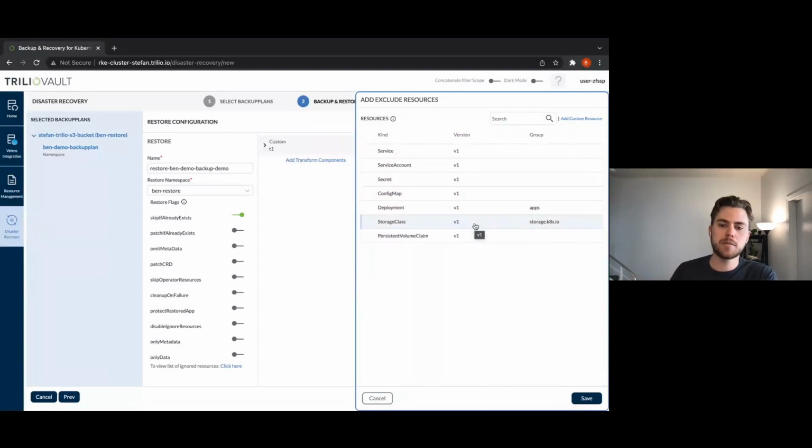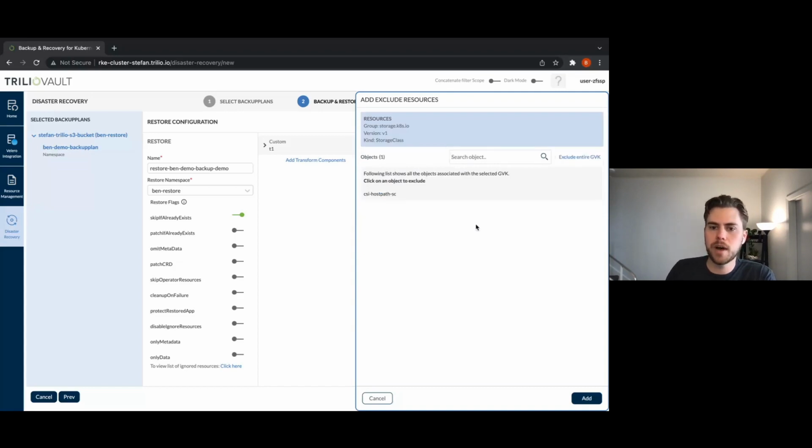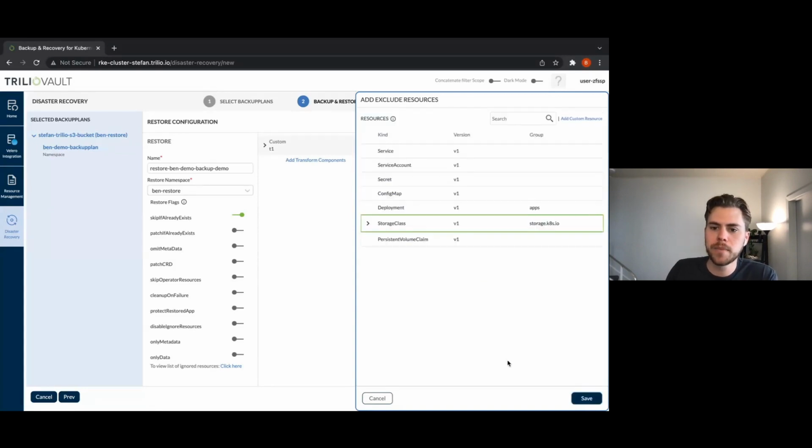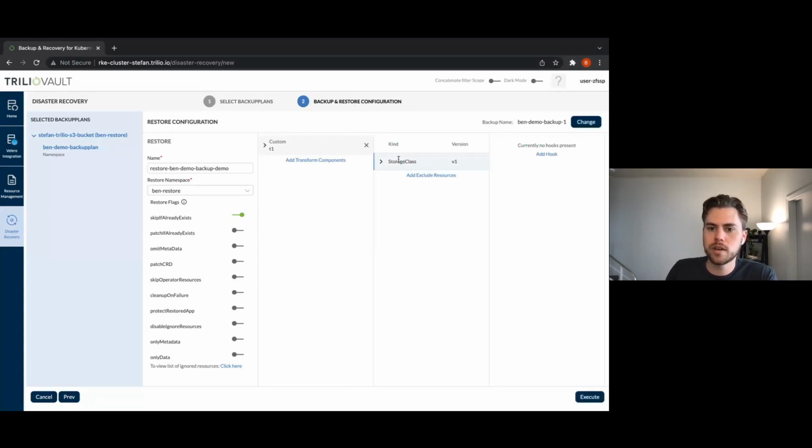Because I backed up the entire namespace, what Trilio does is it looks at the applications in that namespace, and if there's a cluster scoped resource like storage classes that is needed by an application in my namespace, it's also going to back up that storage class. And so I don't want to bring in my host path storage class. I want to make sure that it stays in K3S and does not come into RKE. So I'm going to exclude that storage class.